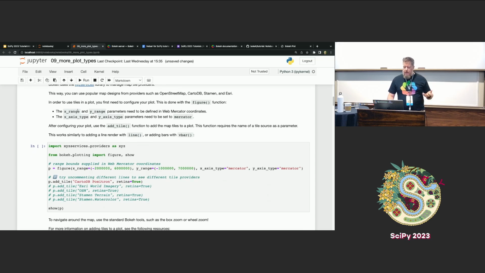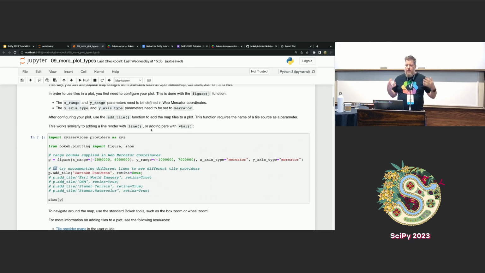But anyway, X range and Y range, Web Mercator coordinates, X-axis type, Y-axis type, you're going to want to set that to Mercator to see nice lat-lon values. We're going to create a tile service provider object, then we're going to pass it to add tile. And on top of that, we can call standard functions like line or circle if we want to add our data on top of the map plot. So let's take a look at what one of those looks like.